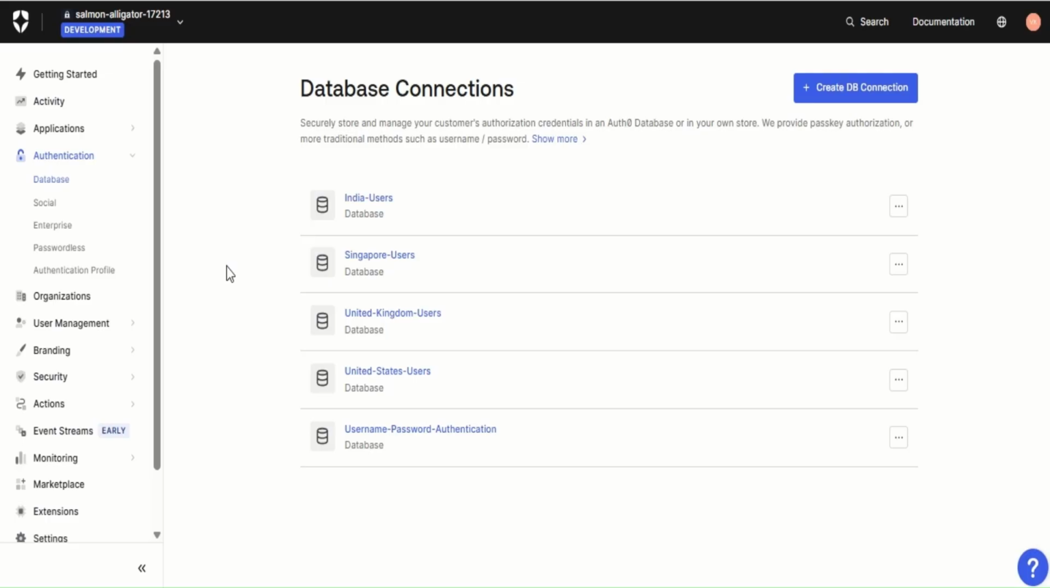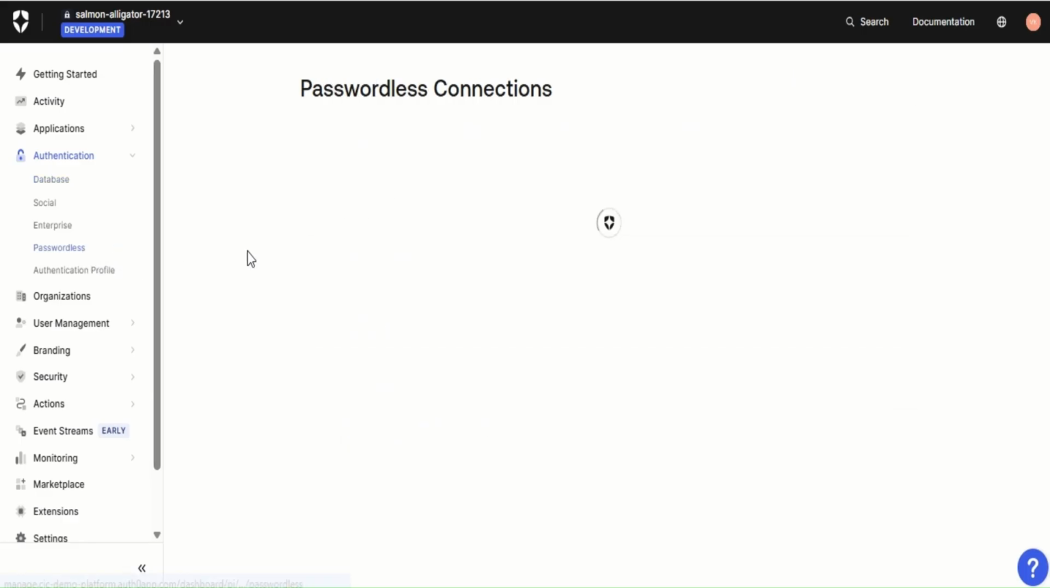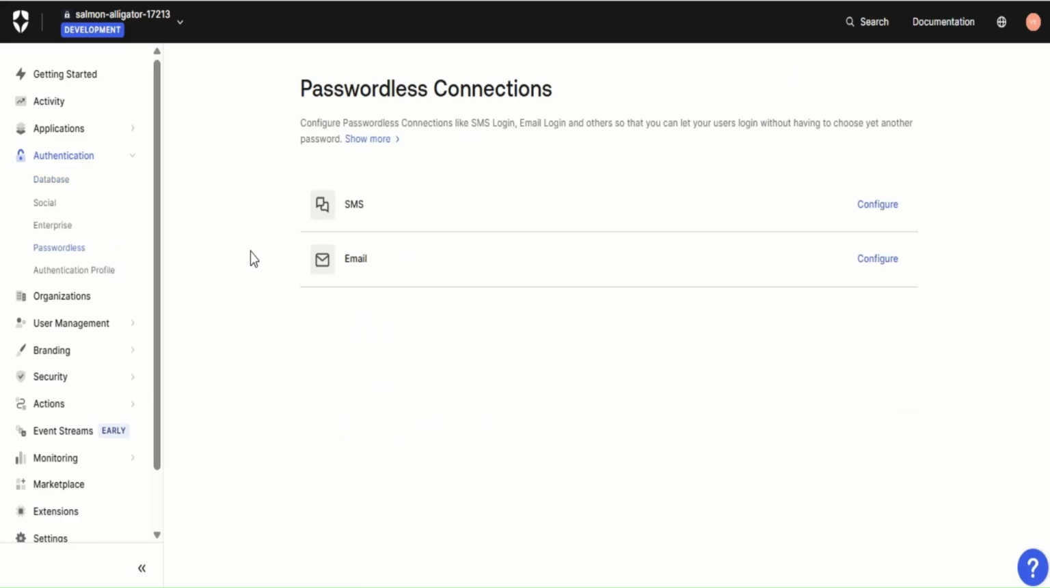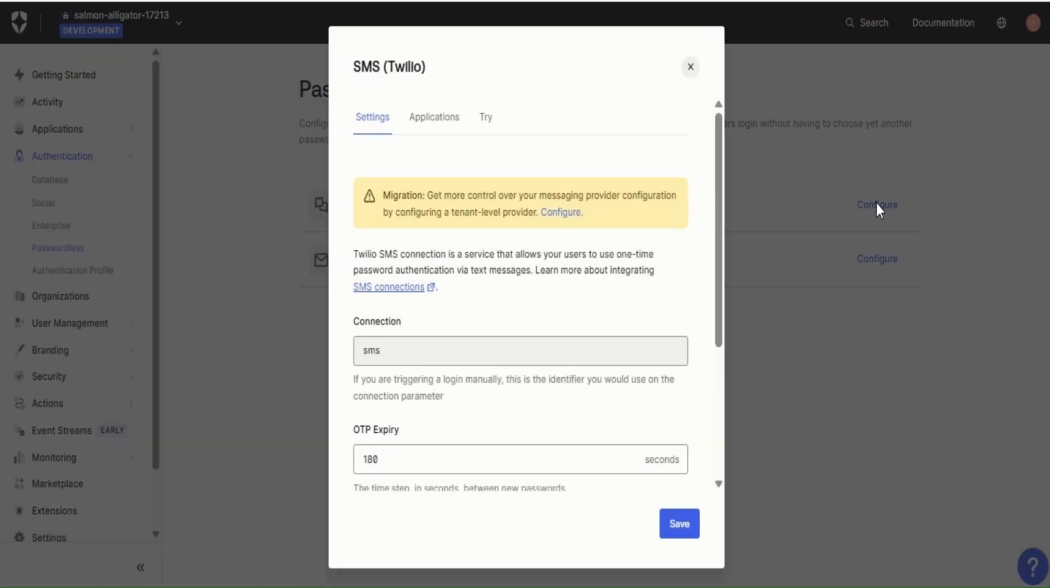Let's explore how to create a passwordless connection in Auth0. In the authentication section, click on passwordless. Passwordless connection is an authentication method that allows users to log in without using a traditional password. There are 2 different login methods in the passwordless connection, such as SMS and email. Now, to configure the SMS login method, click on Configure. This method enables users to authenticate by receiving a one-time password via SMS.